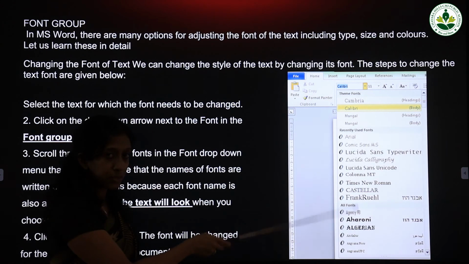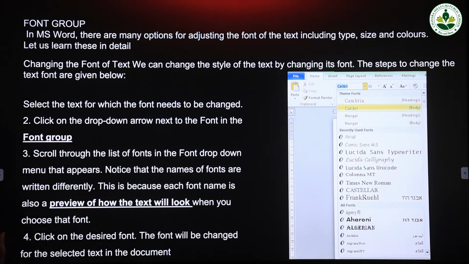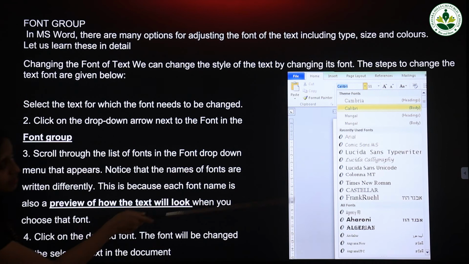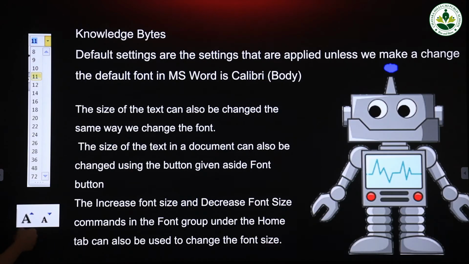That means this is the preview of how that font looks. So it will be easy for us to choose a font. Click on the desired font and the font will be changed for the selected text in the document. So when we click on any font, the selected text will be changed to that format. Changing the font comes under the font group, that you have to note. Changing the text type comes under the font group.